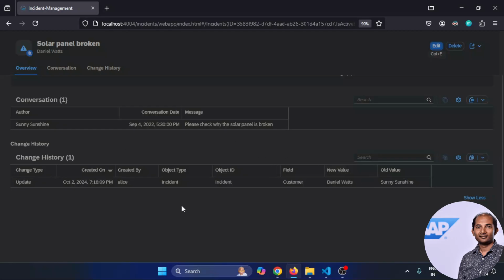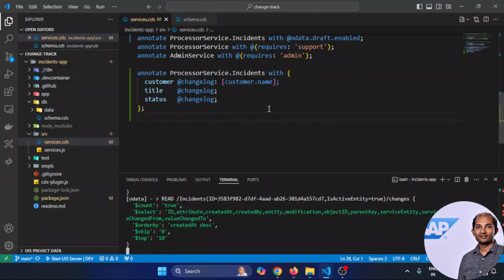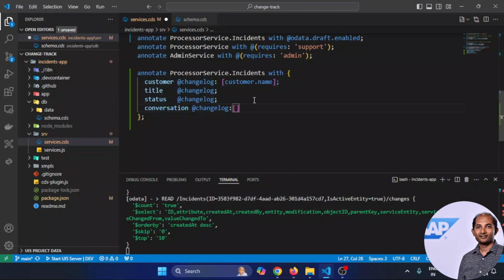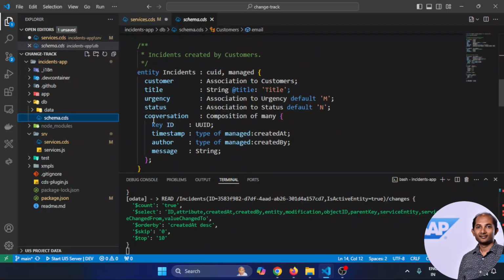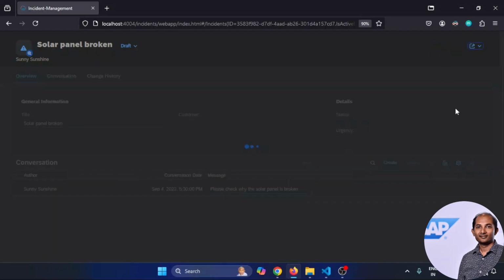All right. We also have something called conversation, and if you want to track conversation in a similar way, you can do this. You put conversation and @changelog. Within the colon, you put conversation, and the field name I want to track is called message. The conversation has a composition, and one of the properties I want to track is the message. Let's click on edit.